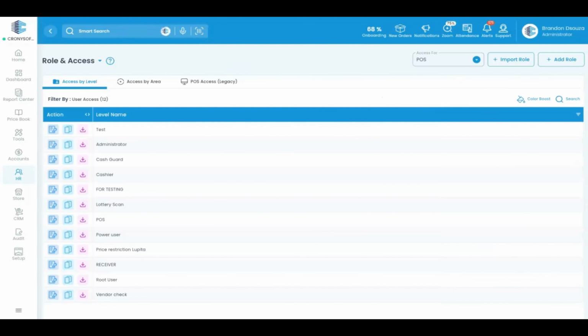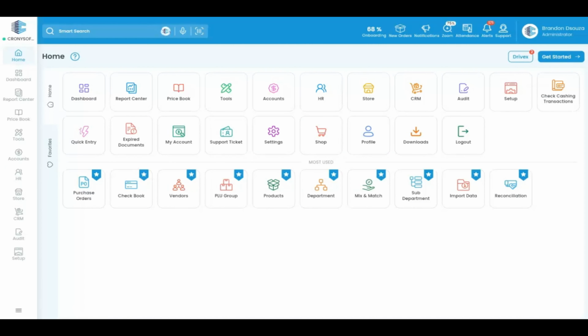And that is how you manage employee role permissions for both back office and POS using the role access section in the HR module. That's all from me, and I'll see you guys in our next module.